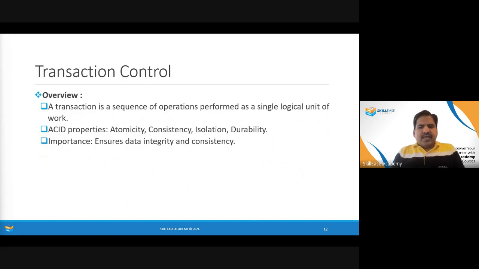Durability. It ensures that once the transaction is completed, it is permanent. Even if the system fails after completing the transaction, the database will be in that particular state. All these ACID properties help the transactional system to be consistent.